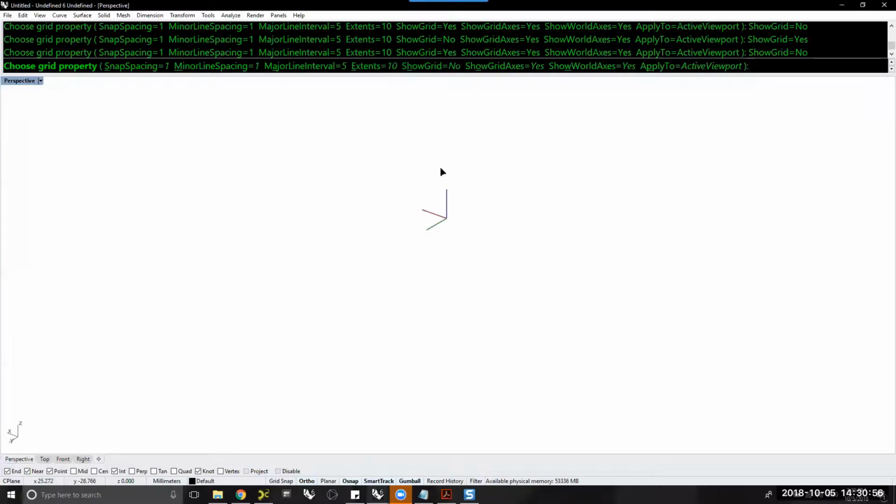But what I really want you to notice with the grid command is that every option inside the parentheses has a little letter highlighted or underlined. For snap spacing, S is highlighted. For minor line spacing, M is highlighted. So there is a shortcut within the command to access those options. If I want to go to extents again, I press E, enter, then enter my extent value, let's say 20, enter.